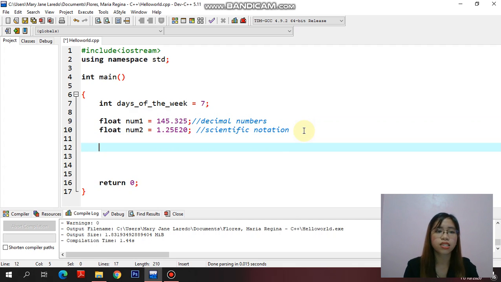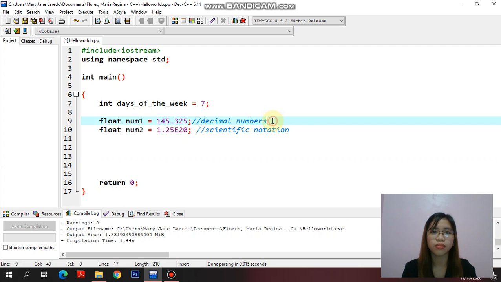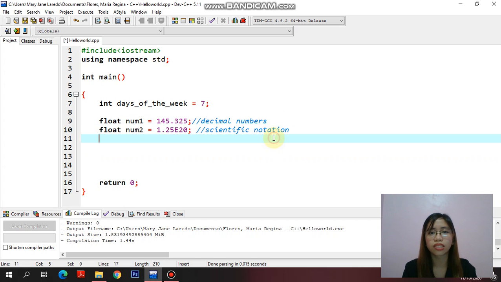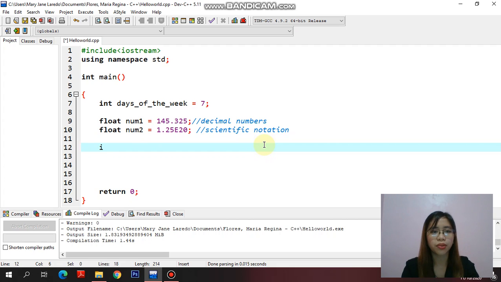Then let us proceed with the integer constants. So when we say integer, ito yung mga values or variable na nag-hold ng whole numbers. But when we say whole numbers, hindi lang naman decimal numbers. Kaya niya rin mag-hold ng octal values and at the same time, kaya niya mag-hold ng hexadecimal values. So let's take an example.